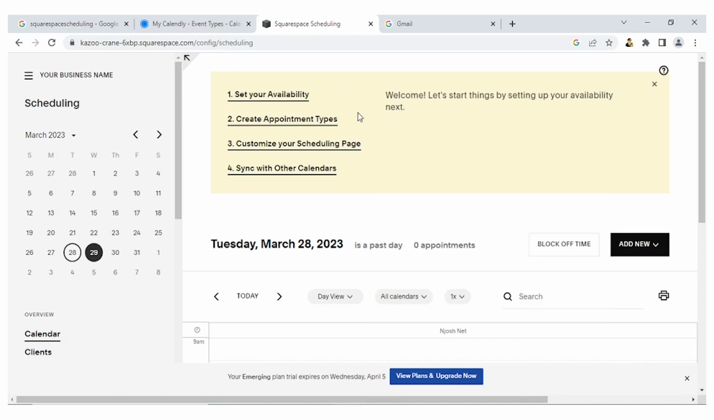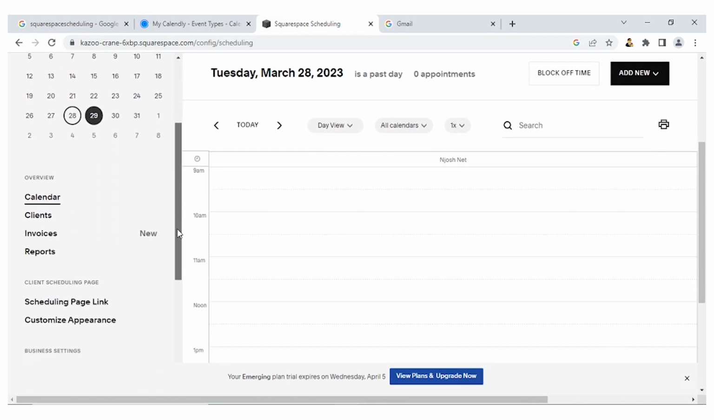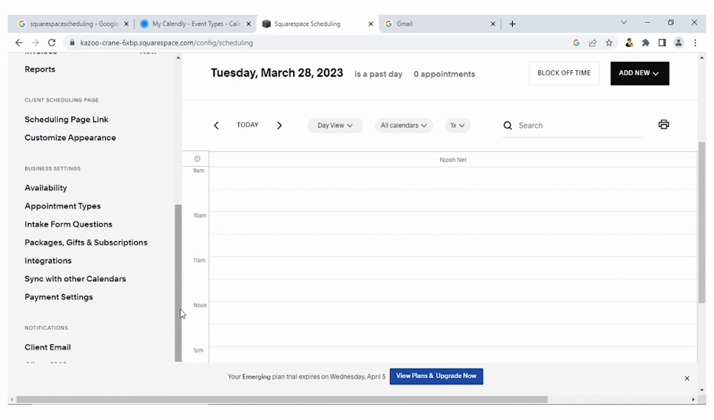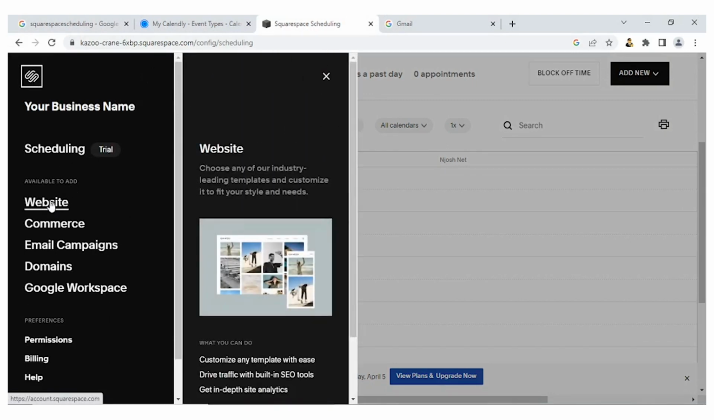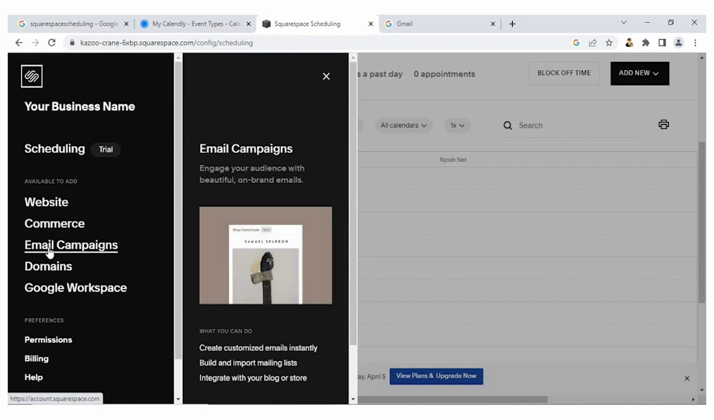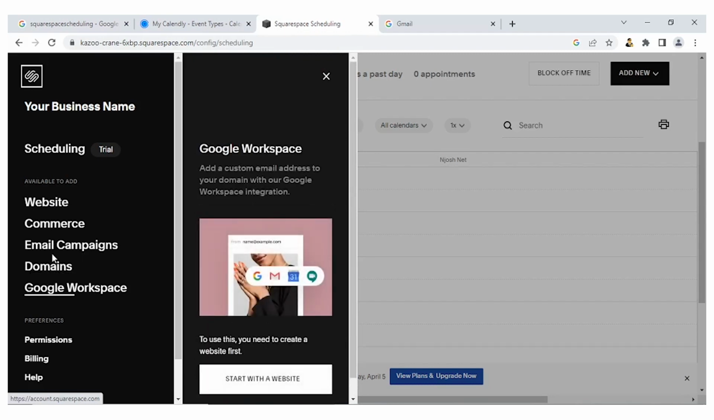So now, let's look at some of the similarities and even some of the differences. Let's begin with integration into the website. Squarespace Scheduling is fully integrated with the Squarespace website platform, but it can still be linked to other websites. So you simply click on the left-hand side menu, and under available to add, you can add a website, and you can add commerce. You can add it to email campaigns, to domains, and to Google Workspace.